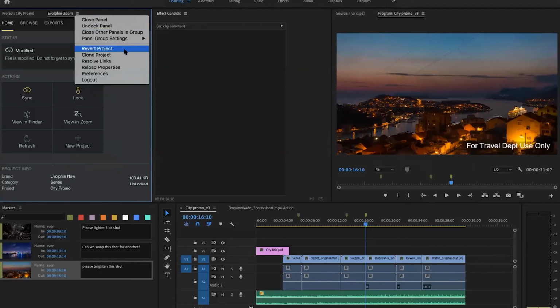One, you can revert the project. So if you've made a bunch of changes, but you don't like what you did, you can click revert, which restores your version of the project to the one that was last synced with Zoom. So it'll just reopen it in here. If you want to clone the project to either do an experiment or you've opened someone else's project and you want to branch off and do your own, you can click clone and it'll create a new copy.